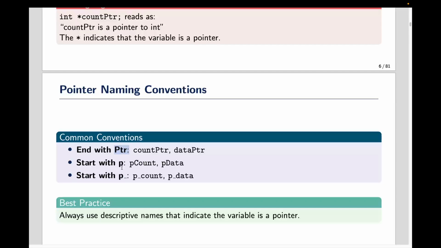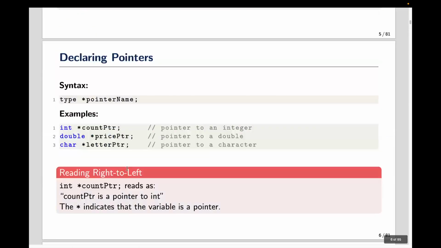You can use any other naming convention, whatever you want. You can use PTR, or start with P or P underscore. It's totally up to you. Here, what I have used is capital PTR. Very importantly, this int star count PTR is read as: count PTR is a pointer to integer.